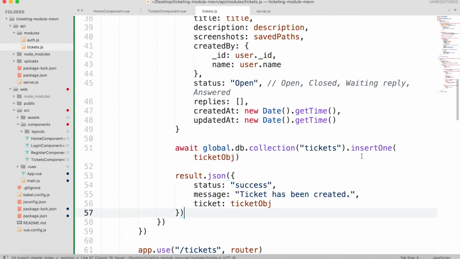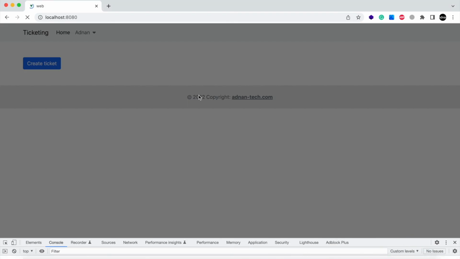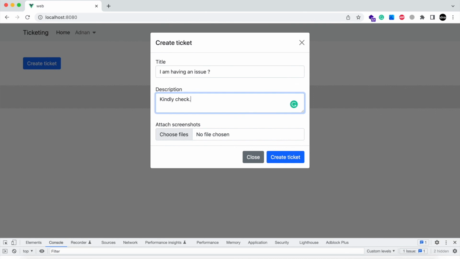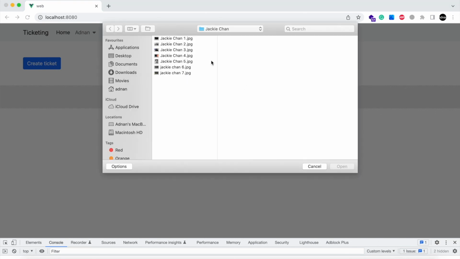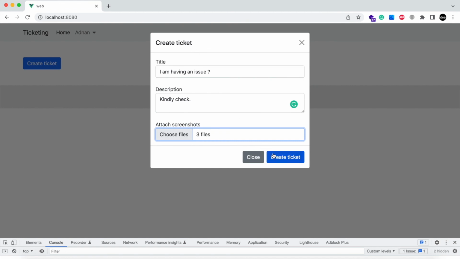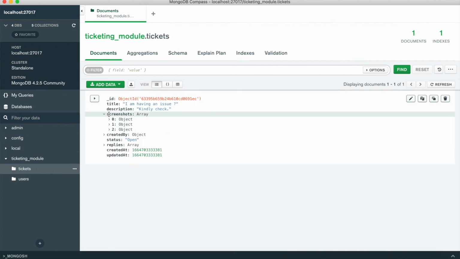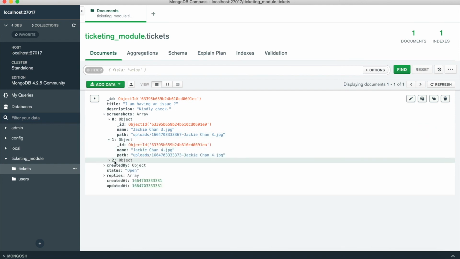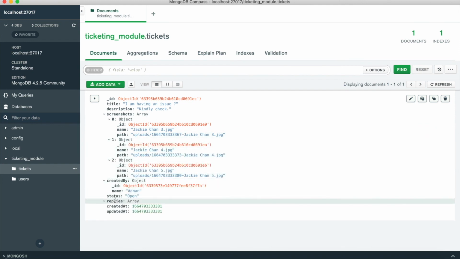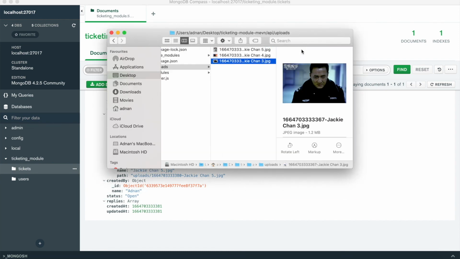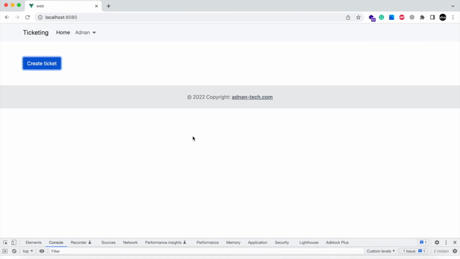Now try and create a ticket. Set the title and description. And select images. And hit the submit button. Refresh the MongoDB Compass. So a new document is inserted. And all images has been saved in uploads folder. In the next tutorial, we will display all tickets created by authenticated user.